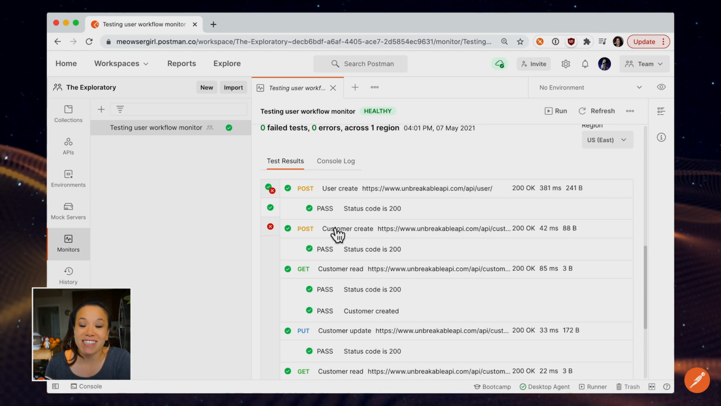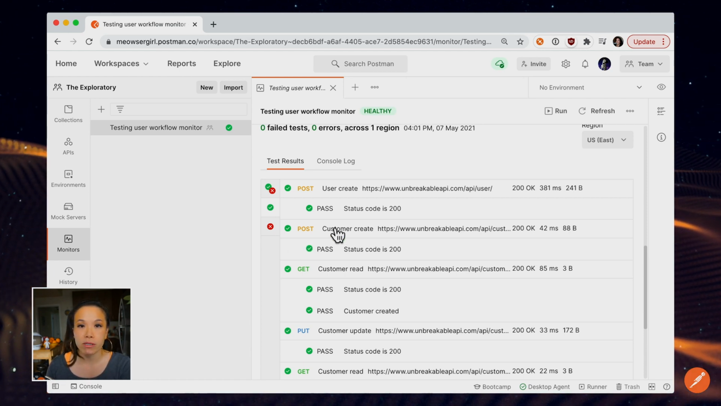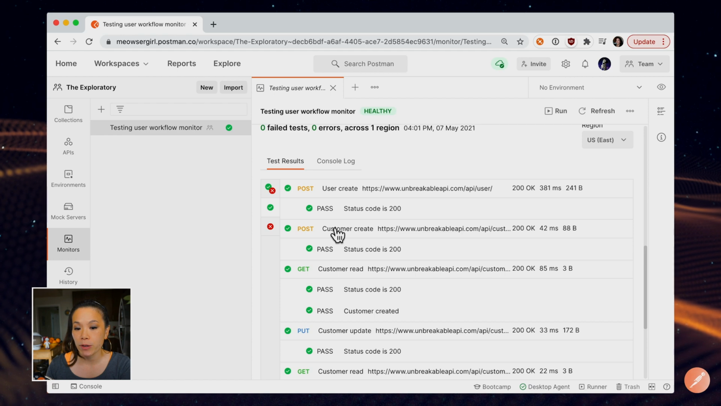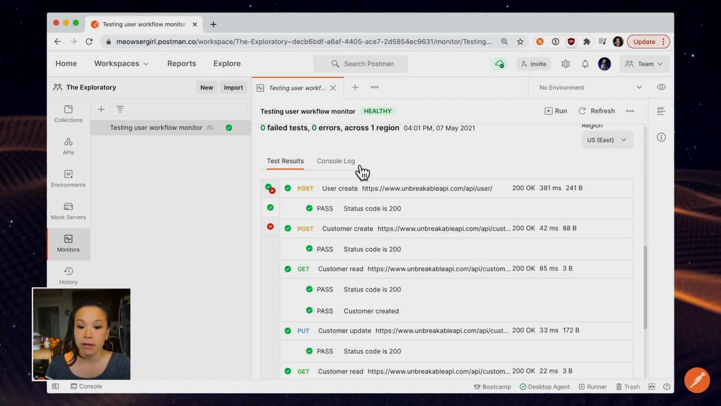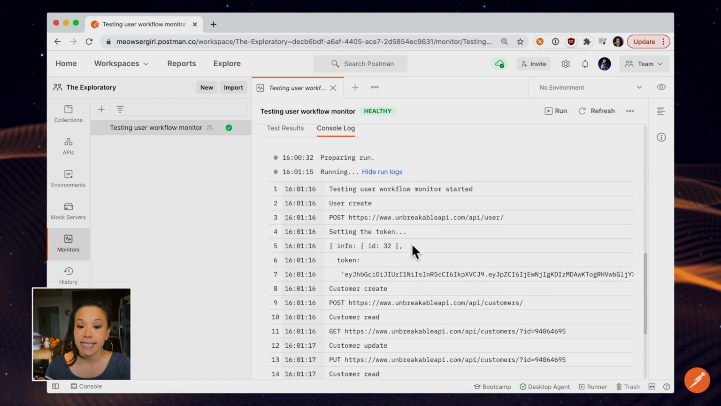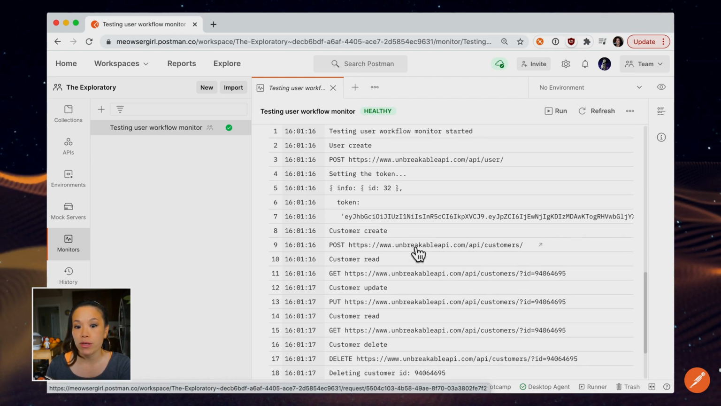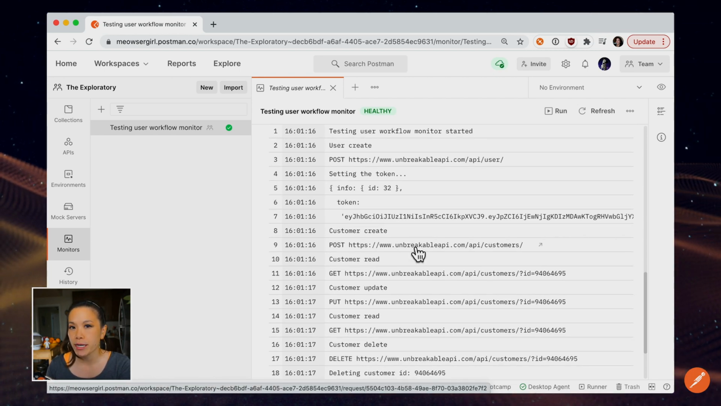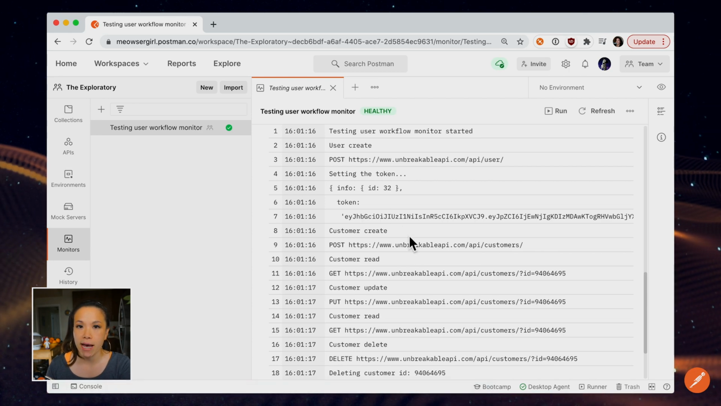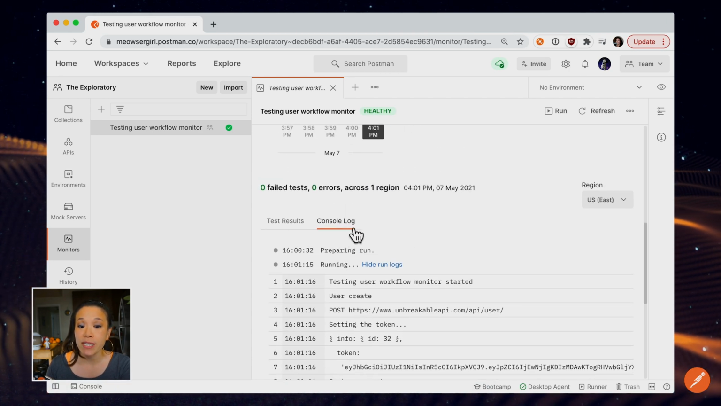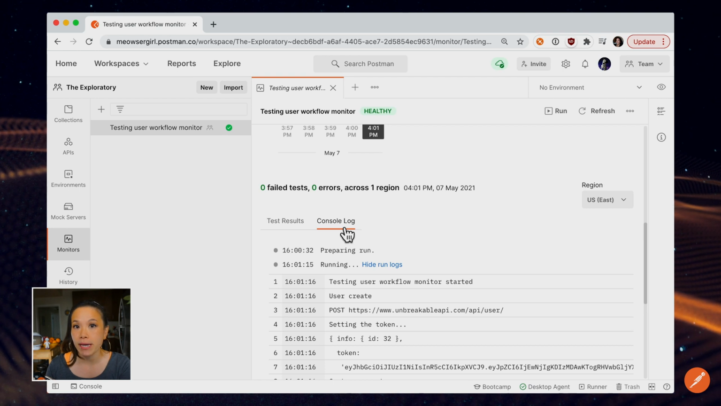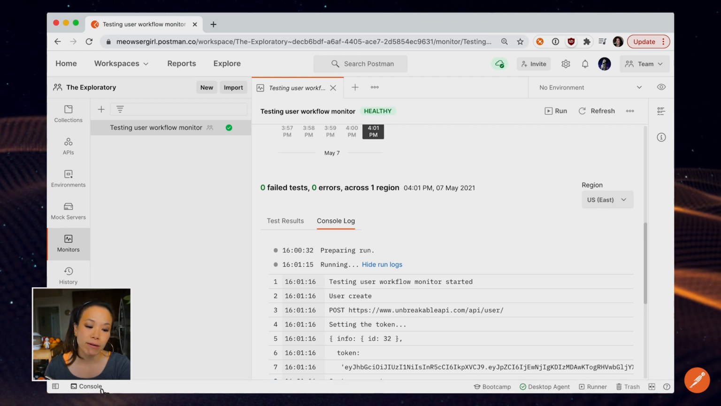But say something looked a little weird or there was some unexpected behavior with my monitor. Look at this second tab here, console log. This is the console for monitors. So this is where I can go and debug and drill down a little bit deeper and see what's happening with my monitors. So this console is different than the main Postman app console, which is down here on the bottom left.